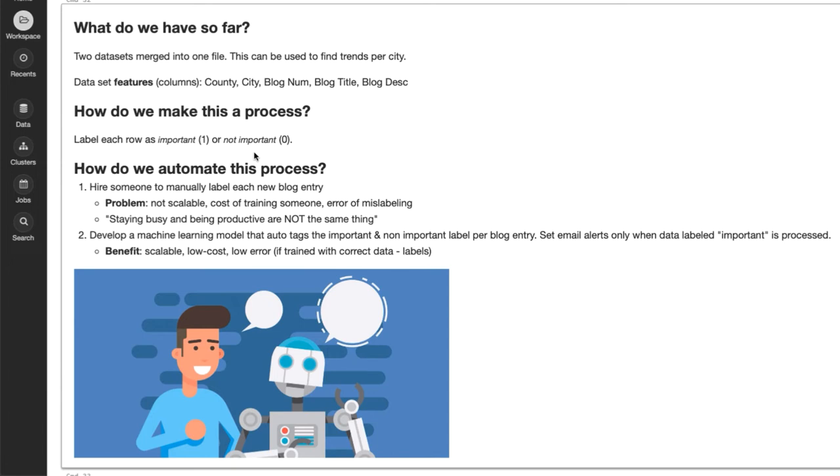There are two ways. One, we can hire someone to manually label each new blog entry. Each time our web crawler pulls out data of the latest titles and descriptions, we can have someone label important or not. Now, the issue here is that it's not scalable. Right now, we're just looking at East Brunswick, New Jersey.